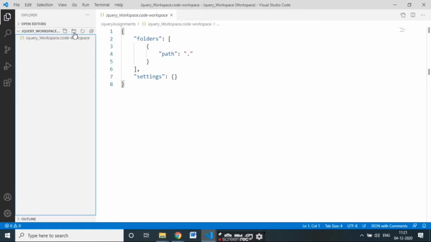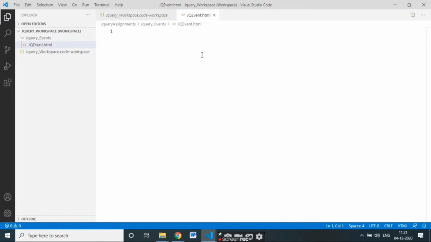Now, you are working on jQuery, so I will create one folder here and name it jquery underscore events. In events, I add one file, a new file, and name it jquery event dot html. My file name is event dot html. I have created the file, and this HTML file is created here.